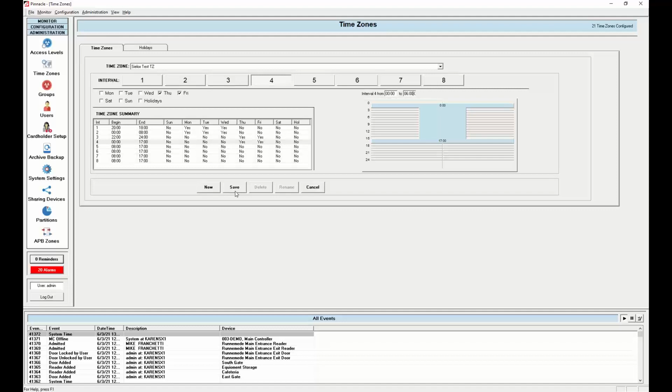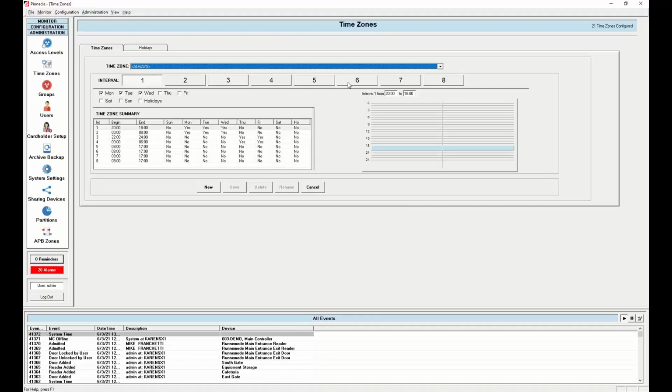Just be aware it's really good to keep a really good naming scheme. So in this case, I labeled it Sielox Test Time Zone, probably not a good name. I might want to relabel that and call it my after hours, my monitoring hours, my cleaners hours, and give it something far more descriptive. So when you want to apply it to something, it's easy to find it off the list, especially if you create a lot of time zones. Like I said, there's no limit to the number of time zones that you can create in the system, and then apply those time zones to all the different functions available in all the programming screens.